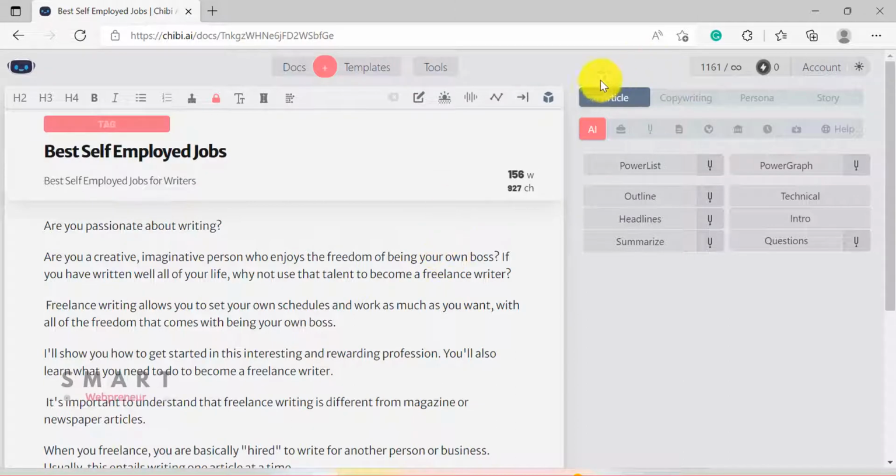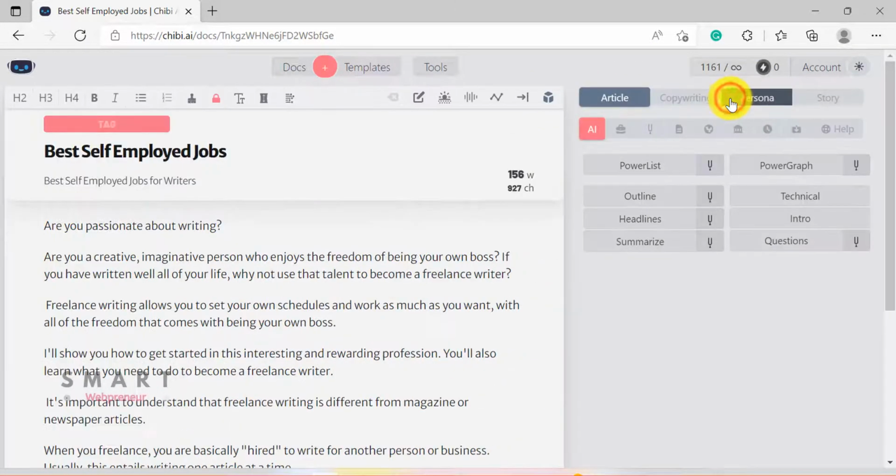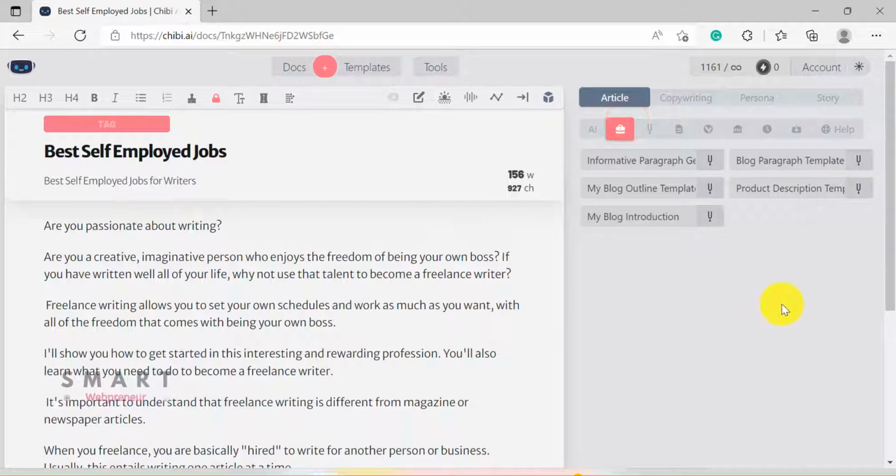You can also toggle between the full editor and the minimal editor from here. All these features are very helpful and can make your content writing process a lot easier. Then there are a few more options on the right side here. There are options to generate an intro, outline, questions, etc. You can also access all your templates, the ones you have created, from here.